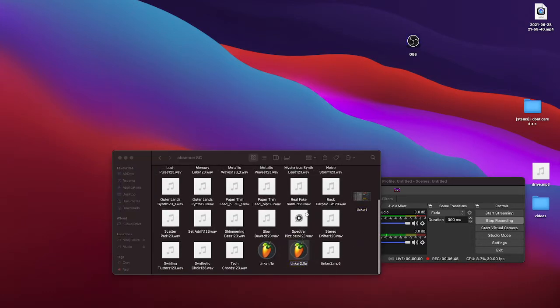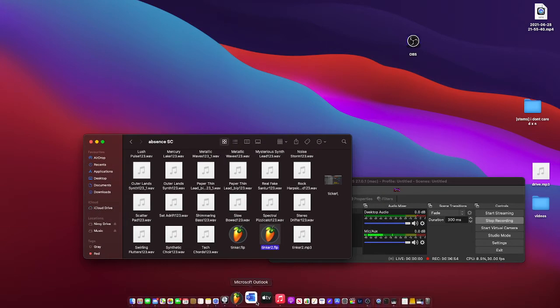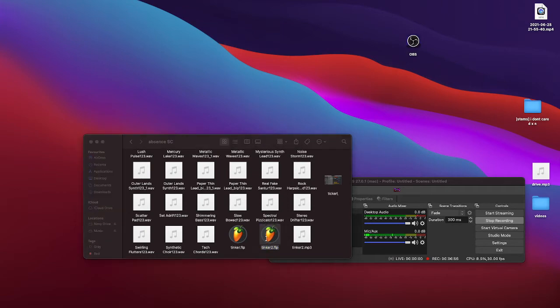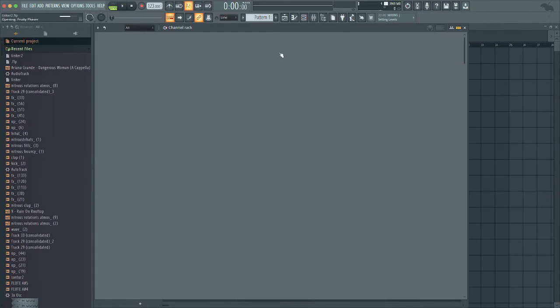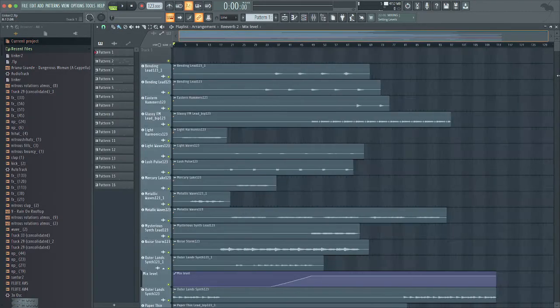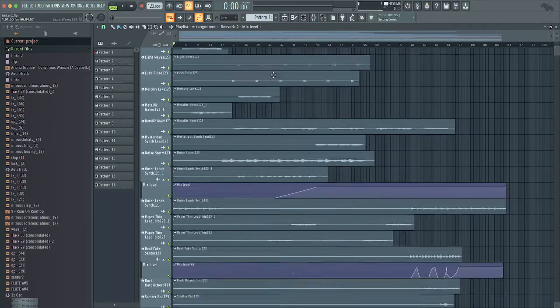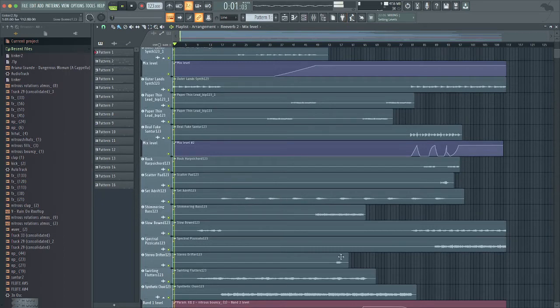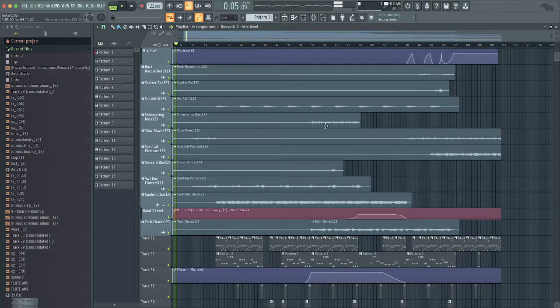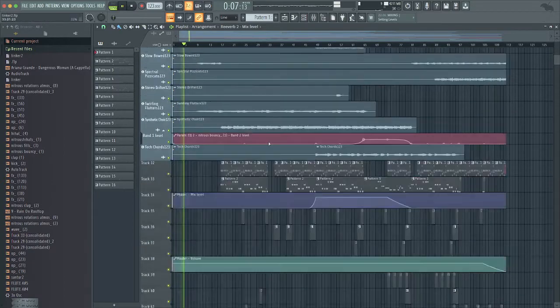FL Studio. If it loads. Has it loaded yet? Come on, yeah. Okay, this is an M1 Mac Mini, so I'm expecting it to be super fast. Alright. Can you hear this? Yes, you can. So yeah, rendered everything now, all the stems.